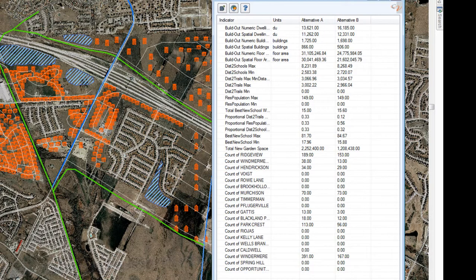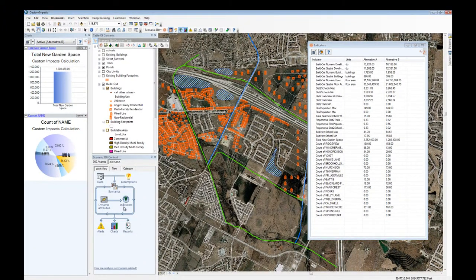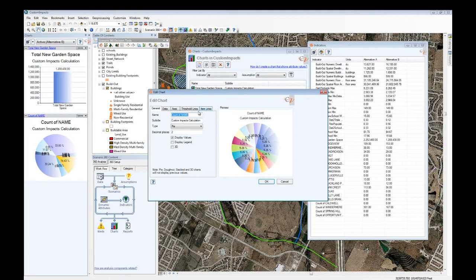If I wanted to make some changes to my chart, I would go back to 360 Setup, go to Charts, and click on the chart properties. Here I could give the chart a new name. In the Data tab, I could remove the indicators for which the value is 0 to create a more legible chart.